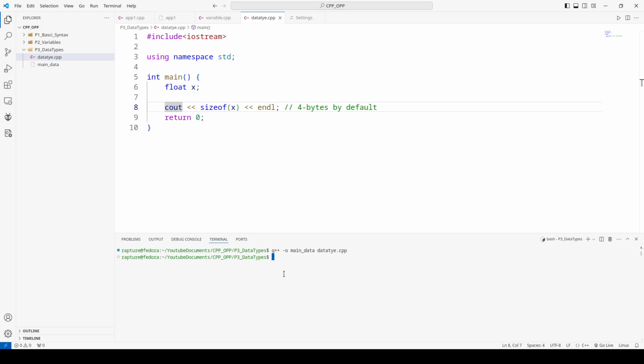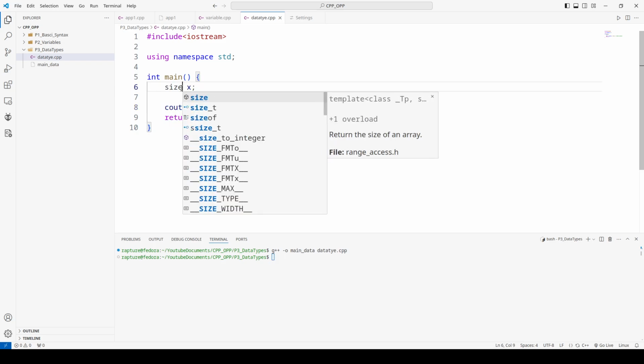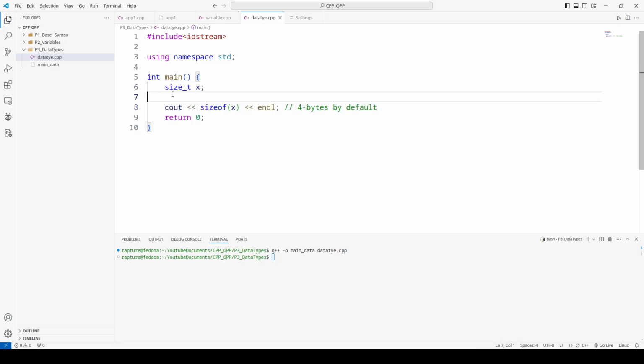I mean, size_t should be, sorry, let me go back. size_t should be 4 bytes. And not compile it. 8 bytes. Apologies. So that's float.